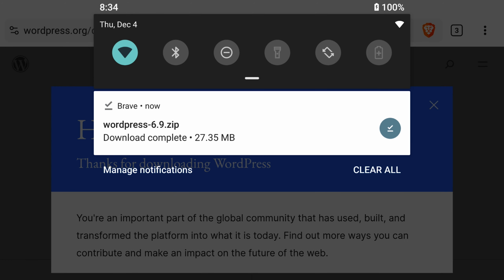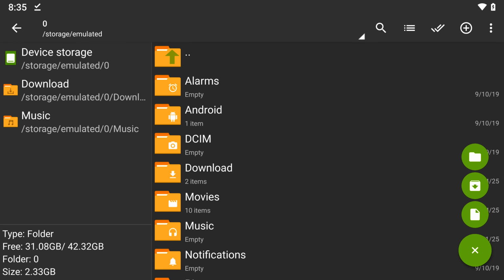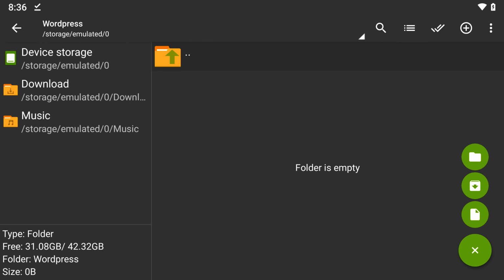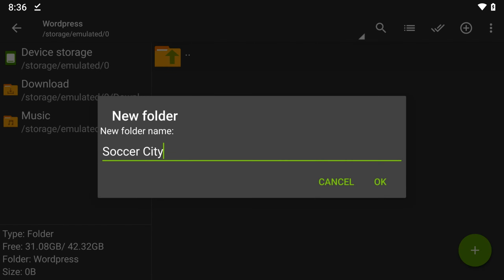Once that's done, we are going to need a folder for our WordPress sites. So open ZA Archiver and hit the plus icon here and create a new folder. We'll call it WordPress. Inside it, we'll create a folder for our first website. We'll call it Soccer City.